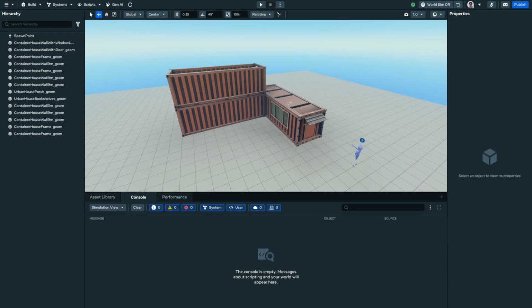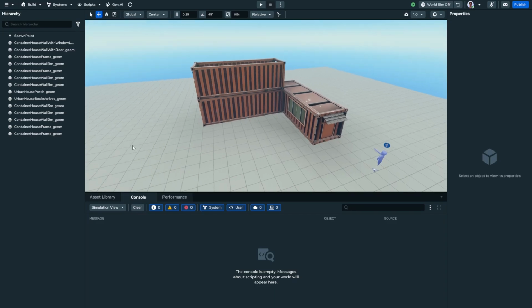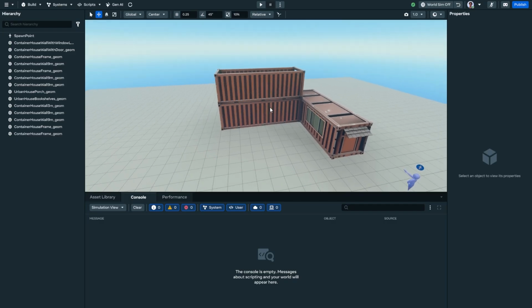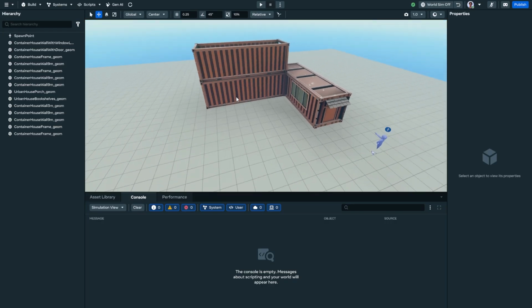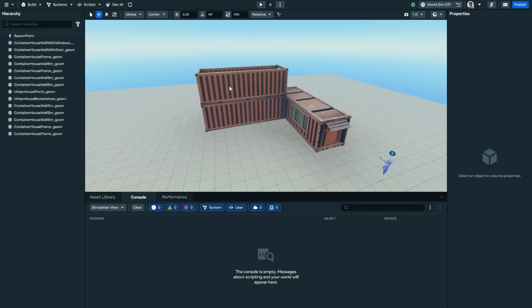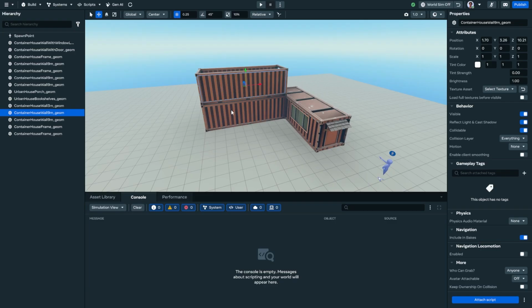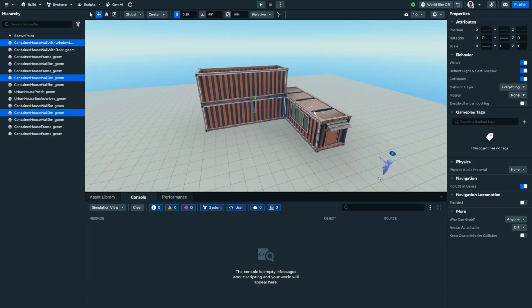Let's talk about how to actually group objects in the 2D editor. First, you need to select all the objects you want to group. You can do this in a couple of ways. In the scene view, which is this window here, you can hold down the control button and click on each individual object you want to include in the group.